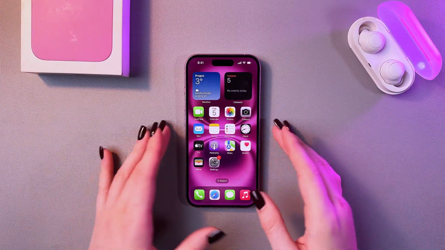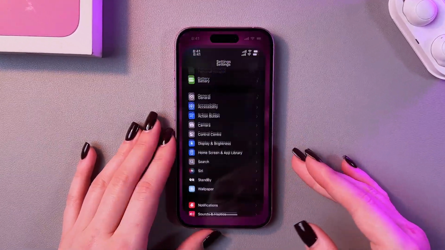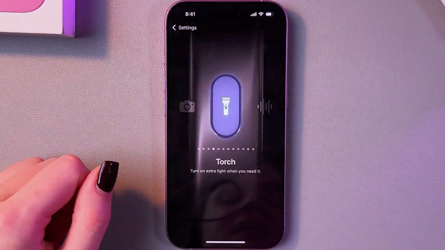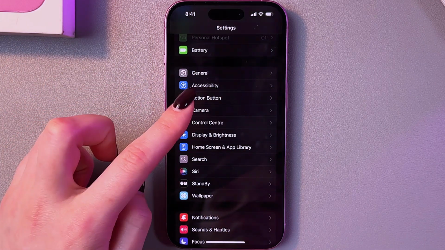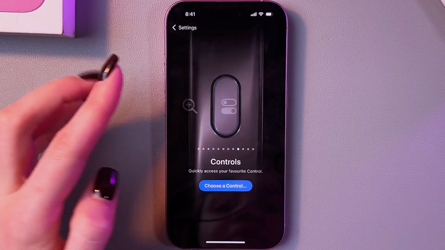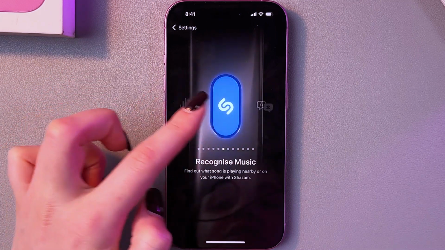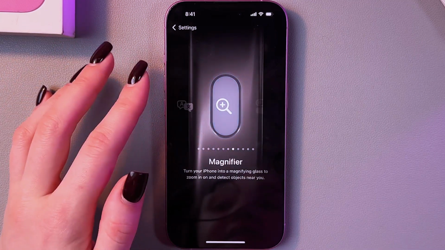Hi, you want to customize action button on the iPhone 16? Then open settings, go in the action button section, and here swipe left or right to see all of the features. There are plenty of features such as magnifier, torch, Shazam, and translate.